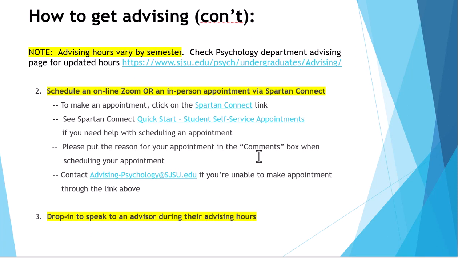When you are making an appointment through Spartan Connect, please state the reason for your appointment in the comments box. That just helps us to anticipate what resources or what information we can provide to you when we meet you for your appointment. So please use that comments box to let us know why you are scheduling this appointment.